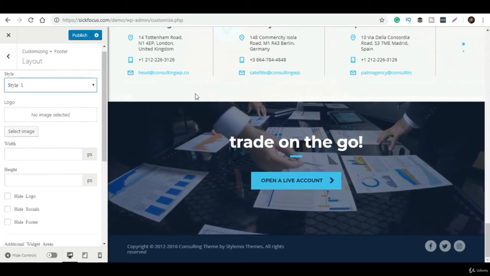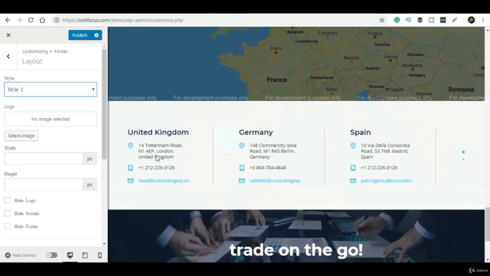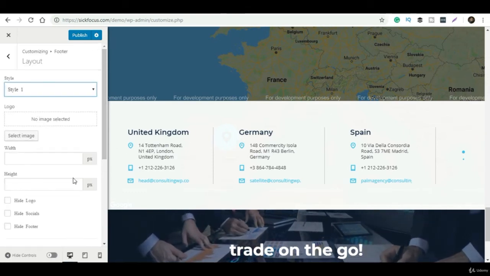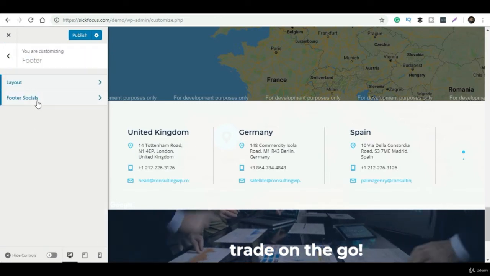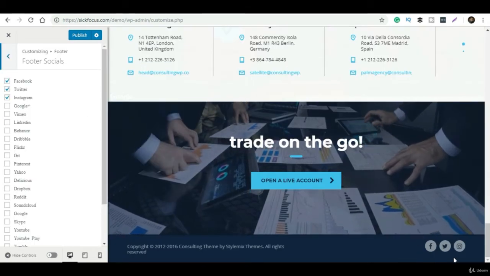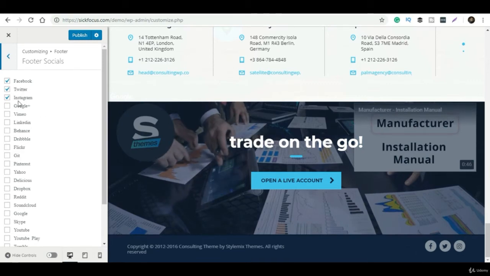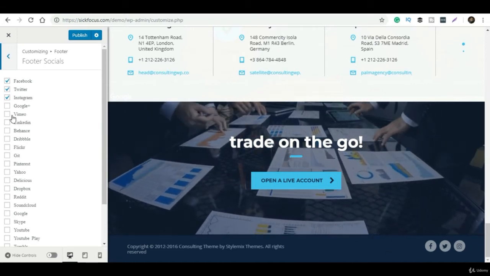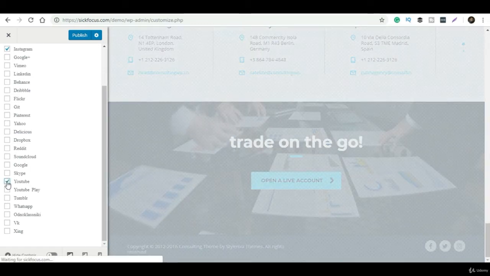Suppose here they have given the footer part with the address, and they have given different kinds of addresses, so it can be totally customized as per requirements, right? If we talk about the footer social links, here they have given 3. As of now, Facebook, Twitter and Instagram are selected, so it is reflecting over here.